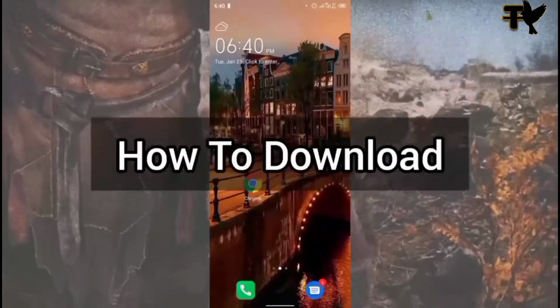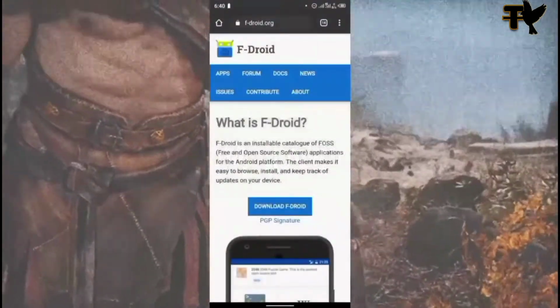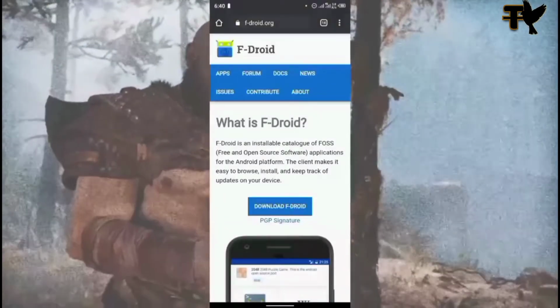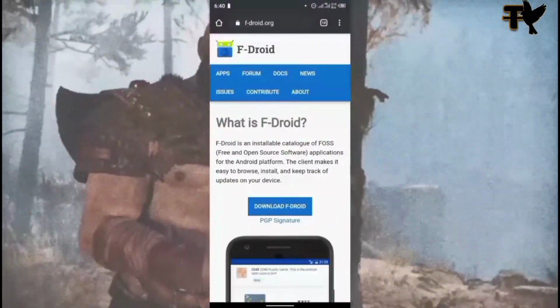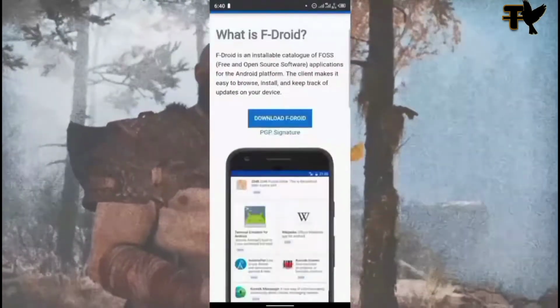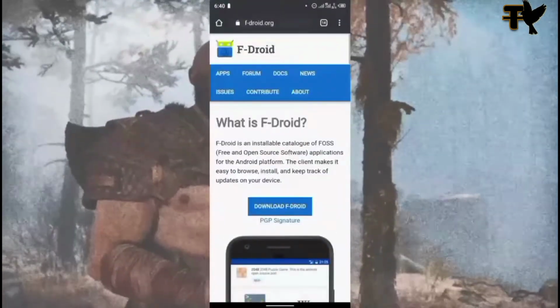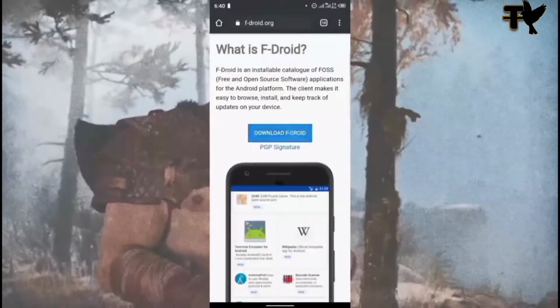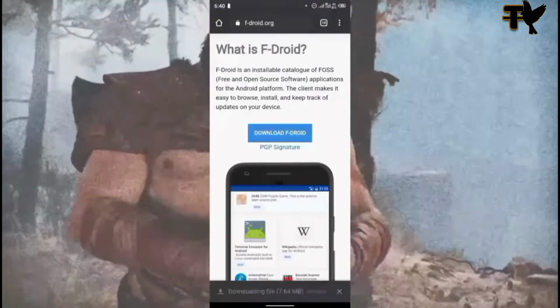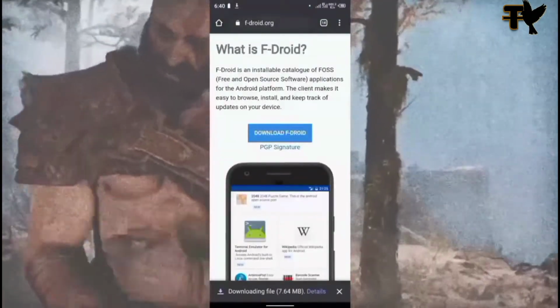The first thing you're going to do is launch your browser. It could be Chrome, it could be Firefox, any browser at all that you're using. Then you're going to go to fdroid.org. I'm going to be pasting the link to F-Droid in the description below. When you get to the page, fdroid.org, you're going to click on download F-Droid. From here you're going to download F-Droid. As you can see, it is a 7 MB file.